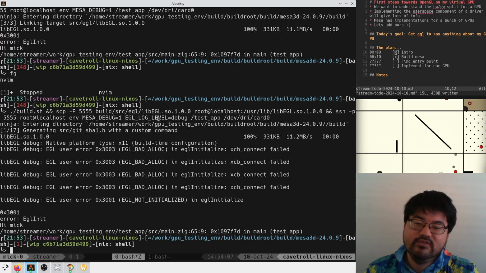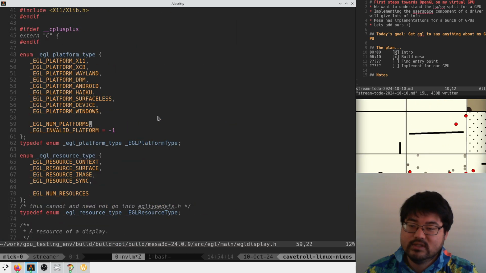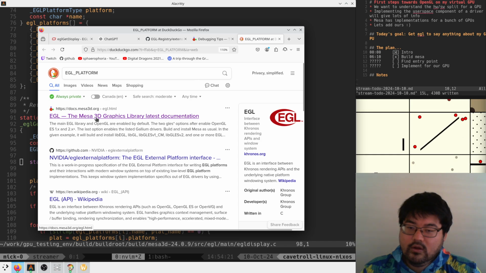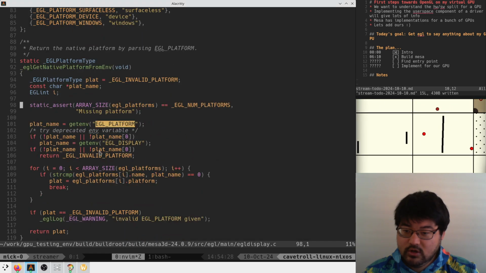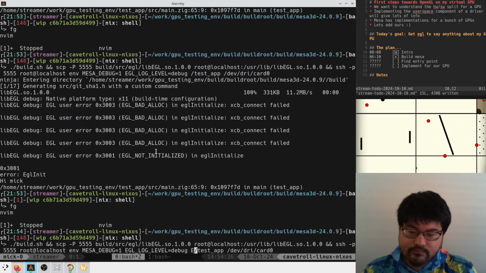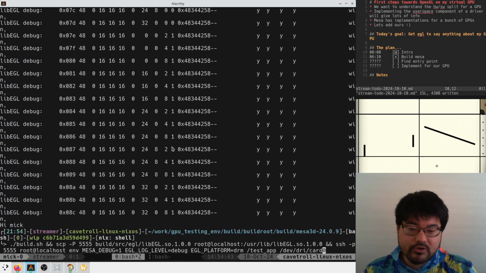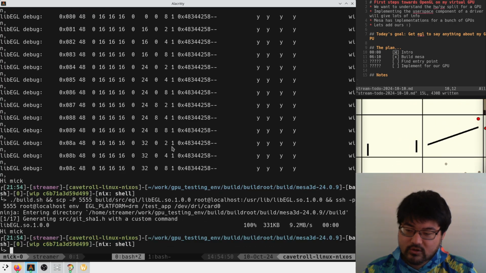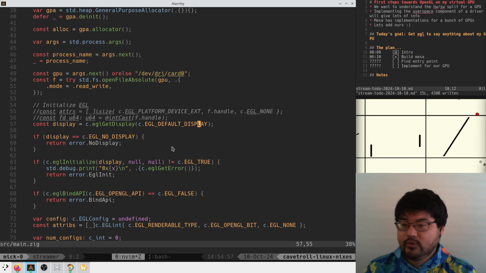We want it to use dev DRI. So how do we do that? There is this get platform from env. So let's look at EGL platform. Here we go. So EGL platforms here. We want DRM. Oh, okay, wait. That looks good. It looks like it found something. Nice. Okay, so there our app actually doesn't crash, which is really good. Our test app didn't crash, which means that it got through all of this.